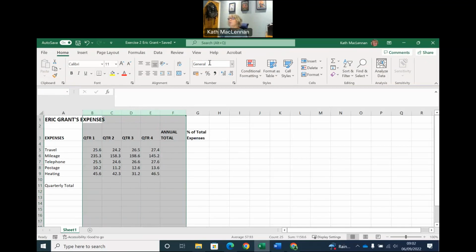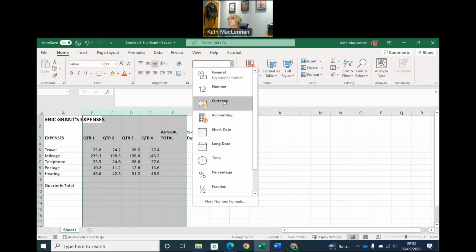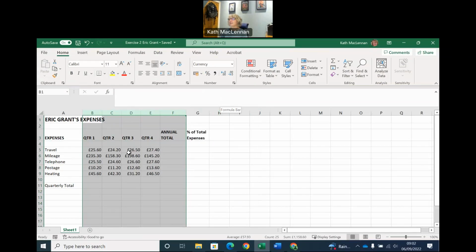So remember, I'm in the Home tab, I go up here where it says number, and I can just pull it down to say currency, and I have my currency. It's got my pound sign with 2 decimal places afterwards.